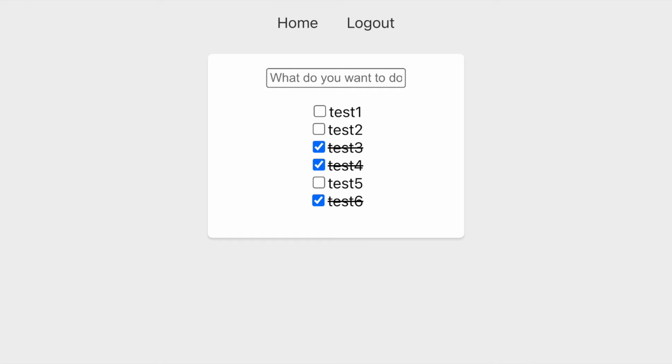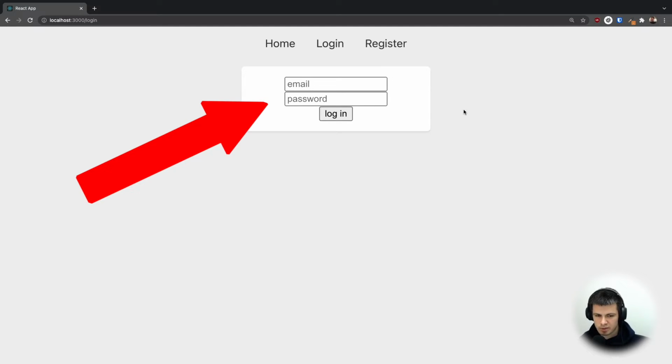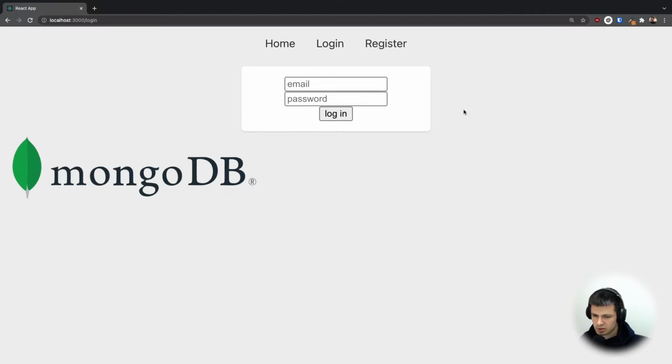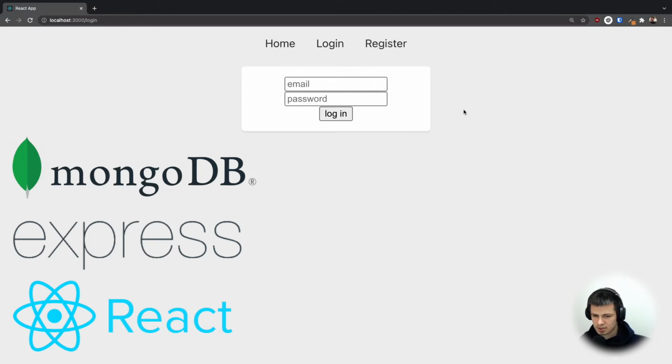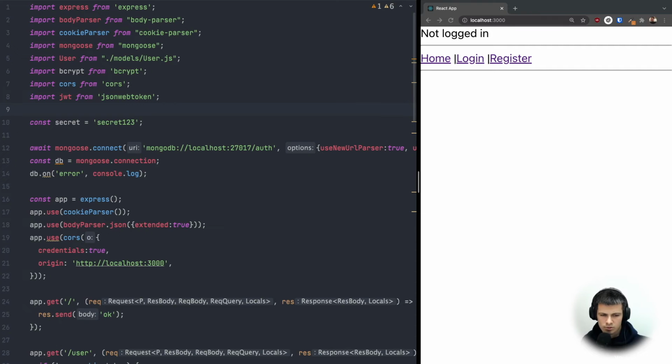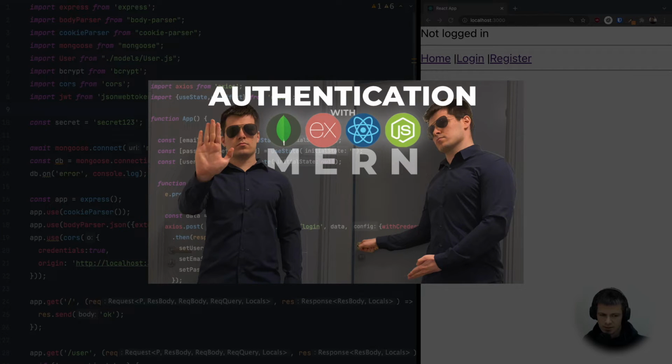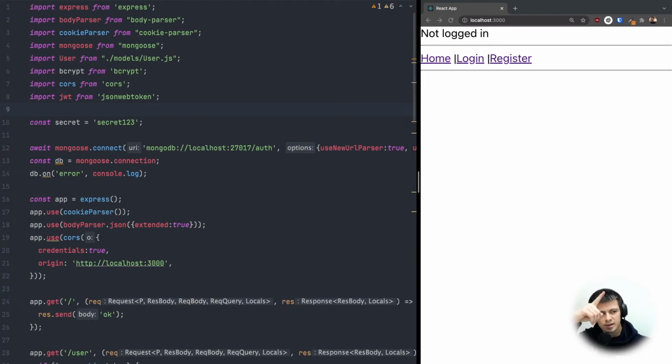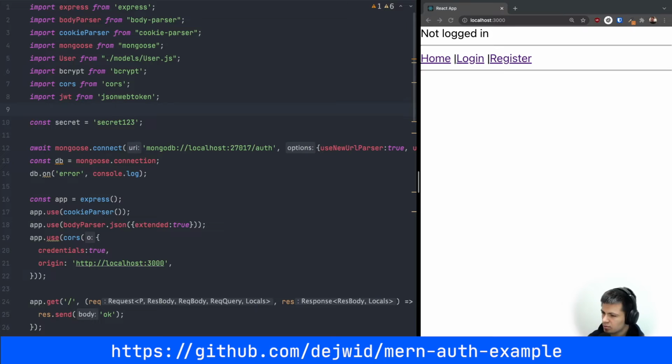Today we are going to build a to-do app with some authentication. It will be based on the MERN stack, so MongoDB, Express.js and React.js. We are going to start with the result of my previous tutorial about how to create a basic authentication with MERN. I will put the link somewhere here and also in the description. And also all this code will be linked in the description as well, so you can start where we are at now.